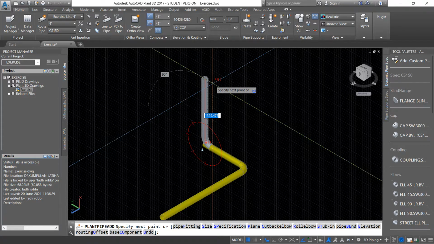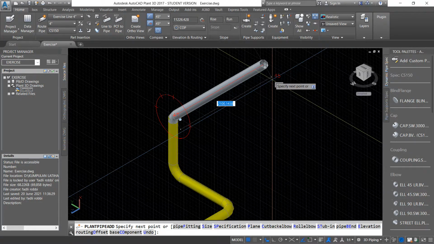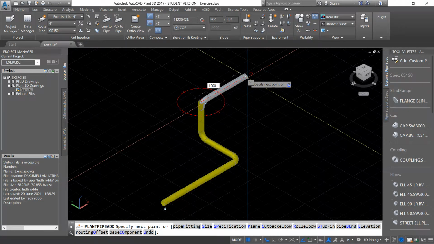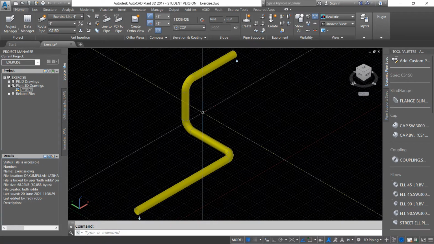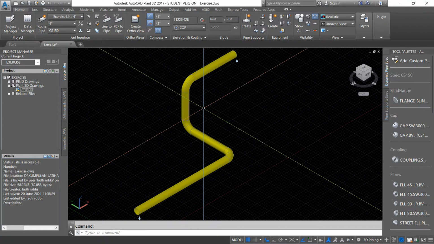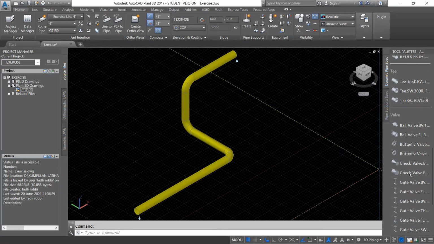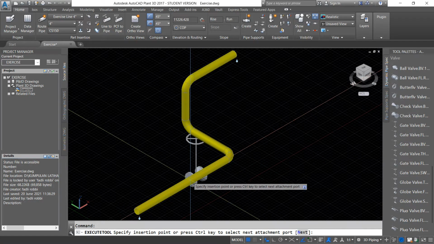I will go with 800, and change direction again in 1000. Here I have a sample isometric 3D model with 4 inch pipe, carbon steel class 150. I will add a gate valve here with flange connection.